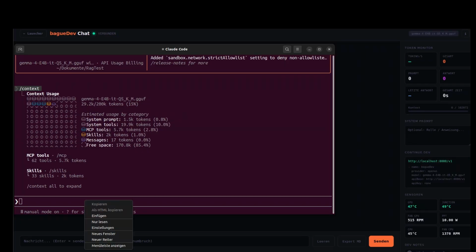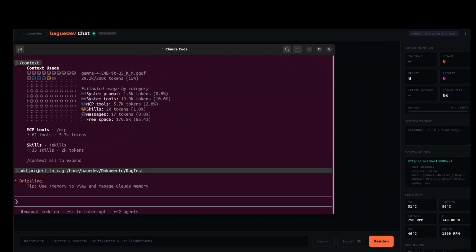Let's move on to step 1, indexing. With the command add_project_to_rag, we start the entire process. The project is read in, the files are analyzed, and broken down into chunks.